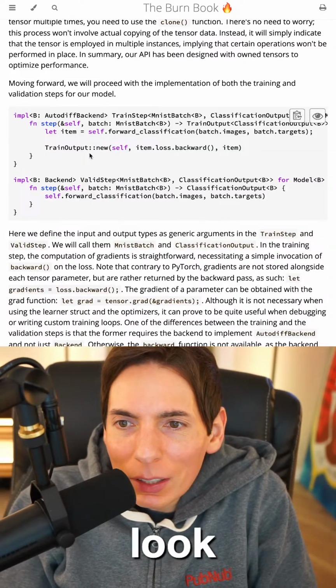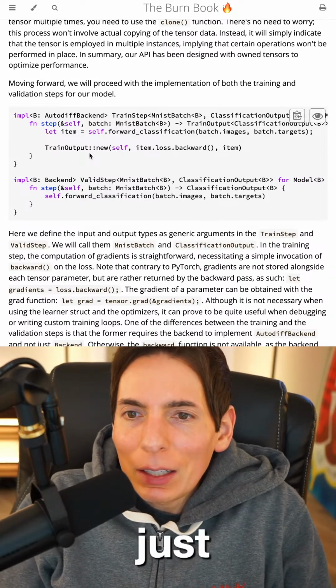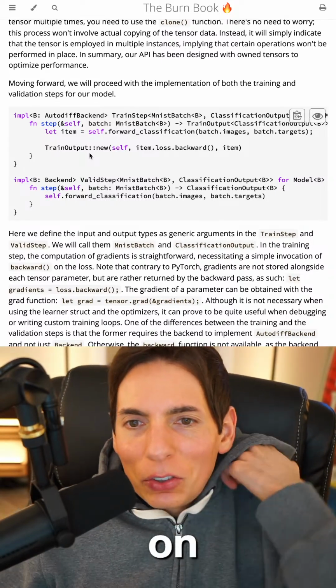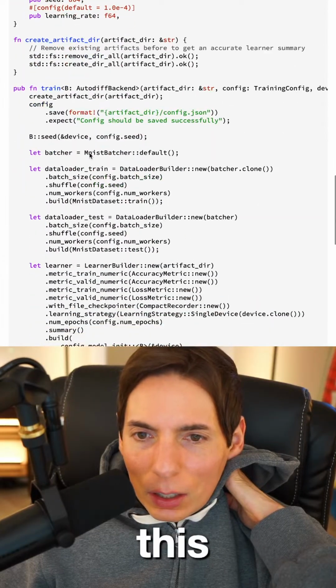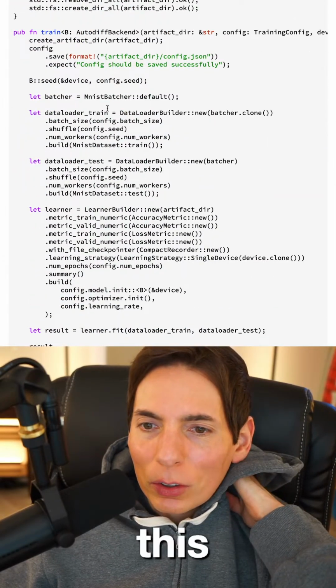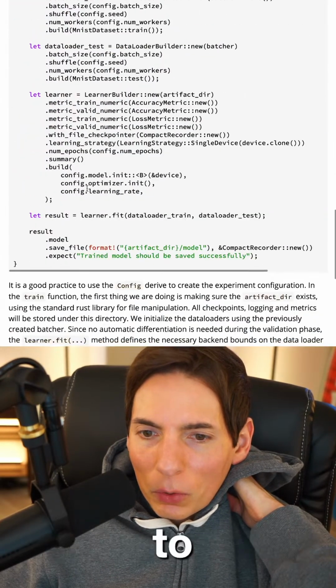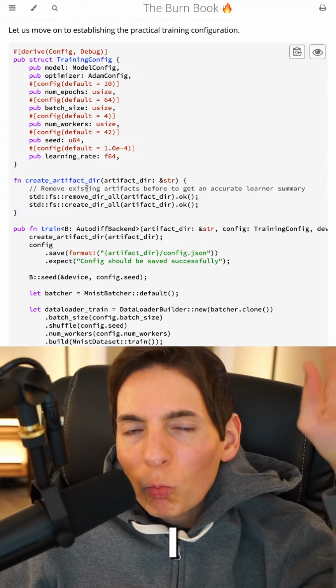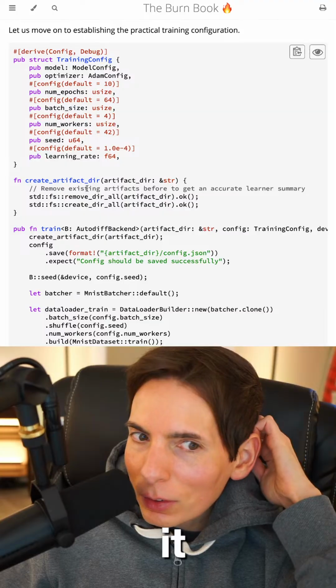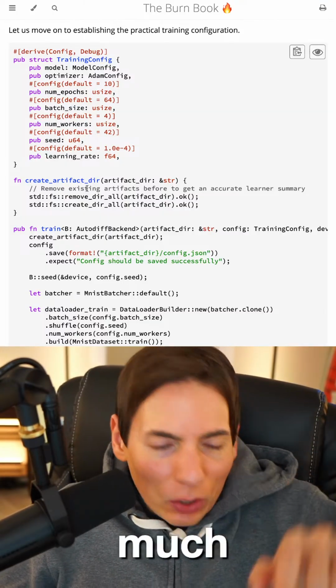Look, if we're looking at this code here, I kind of get what's going on. It's just a lot trying to use this Burn framework. This part's a little bit easier to understand what we're building here. This is pretty straightforward. I do want to go forward with it, but it's too much. I want something simple here.